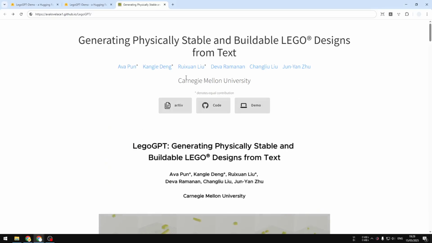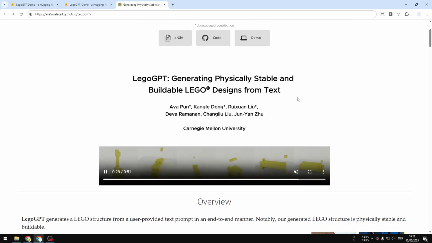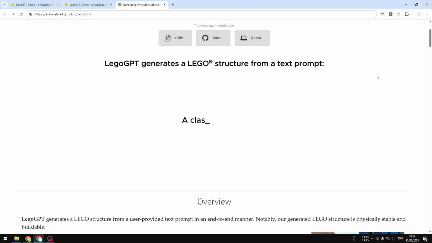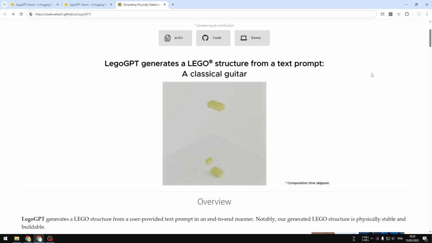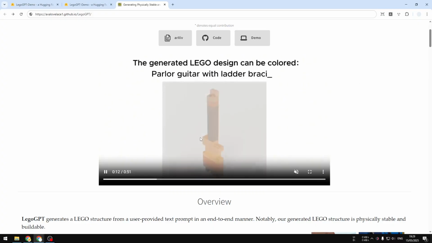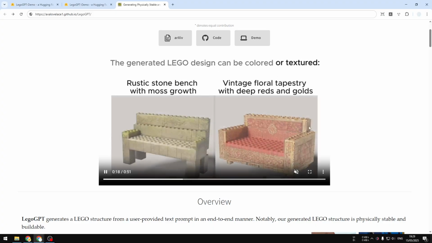So the researchers from Carnegie Mellon University just released a new AI model called LegoGPT, and of course it has something to do with the classic Lego toy. From what I can tell, this AI tool is being built so you can visualize the Lego object or Lego project that you are trying to build, but you are not sure if the structure will actually hold. Therefore you can use this AI tool because it has been fine-tuned to make sure that whatever it creates can physically make sense.